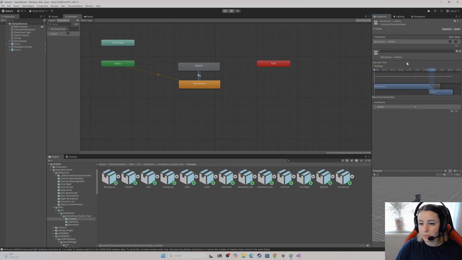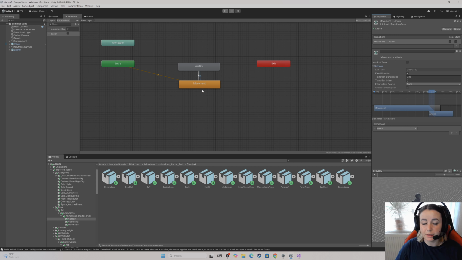And also we should uncheck Has Exit Time. We don't need it. In the back transition we will leave everything as it was set. Yeah, and also in the transition from movement to attack, I think it's better to set the transition duration to 0. It means that we will attack immediately.